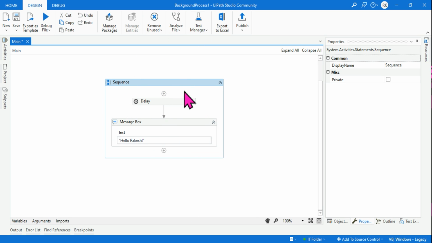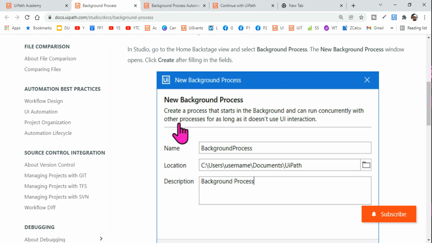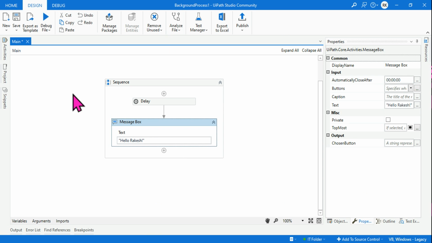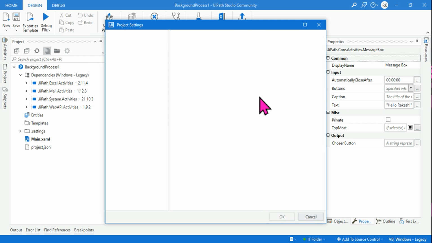Is it clear? Here, for a demonstration, I'm simply using a delay activity and a message box. So this is done, I've created a background process. Once this background process is created, let me save it. How do you know this is a background process? First of all, by looking at the project dependencies you can say it. When you see the UI automation activities package is not there, that is one indication. The other, and best, indication would be going to the project settings.